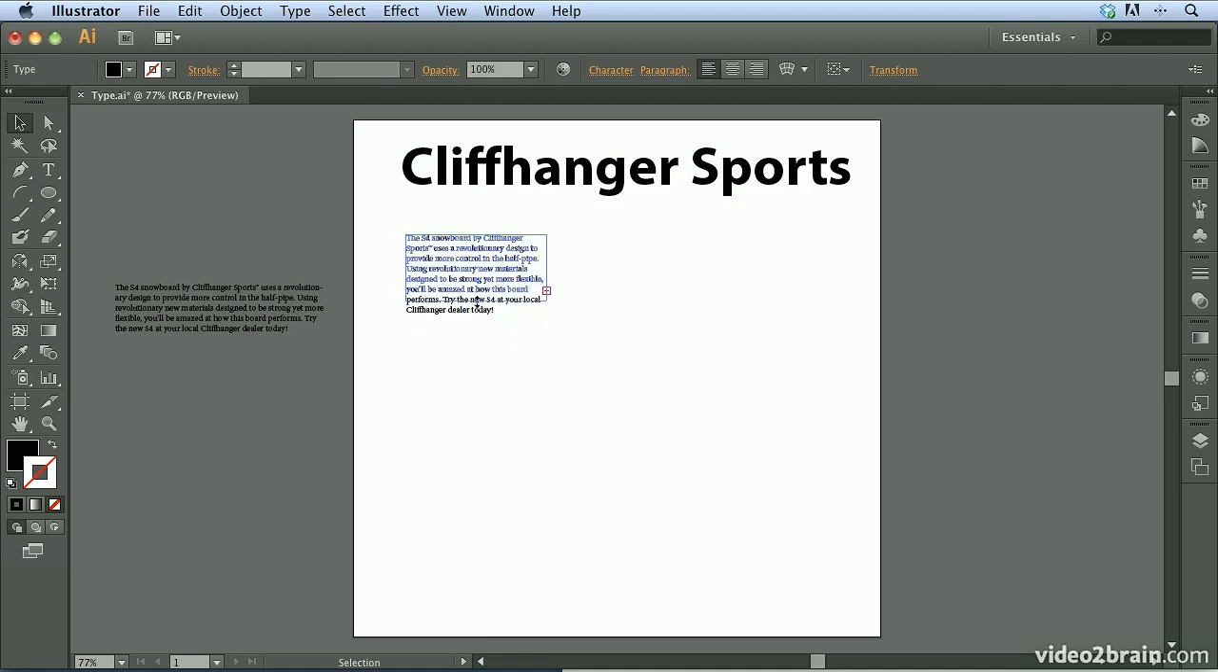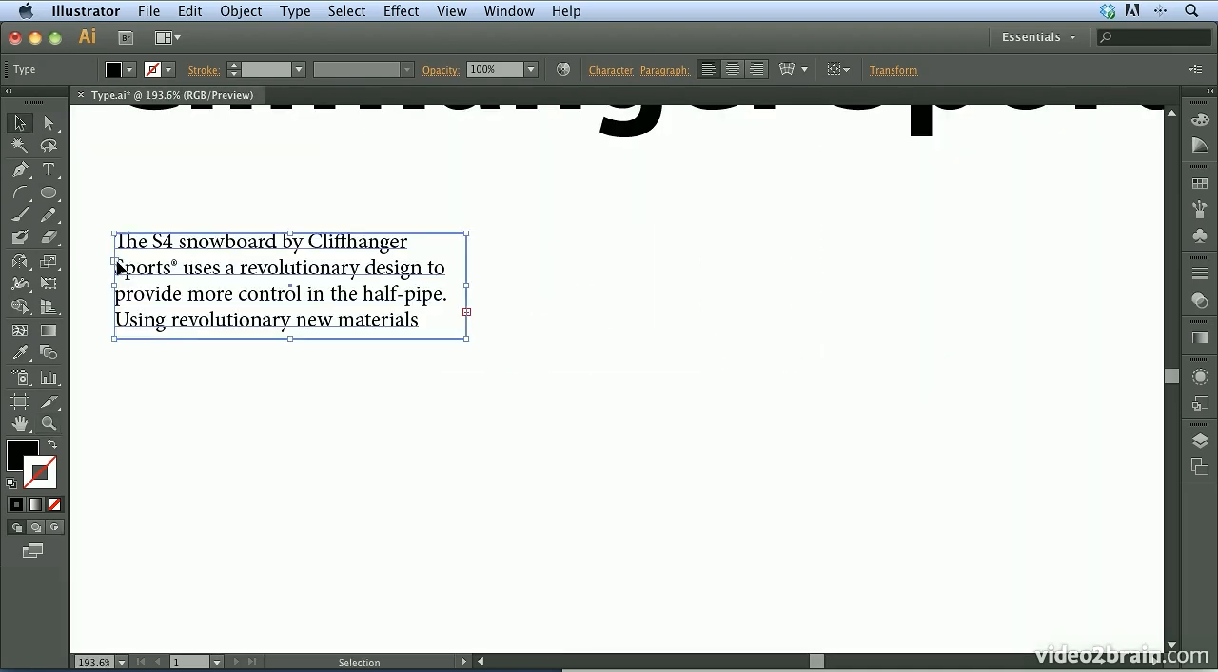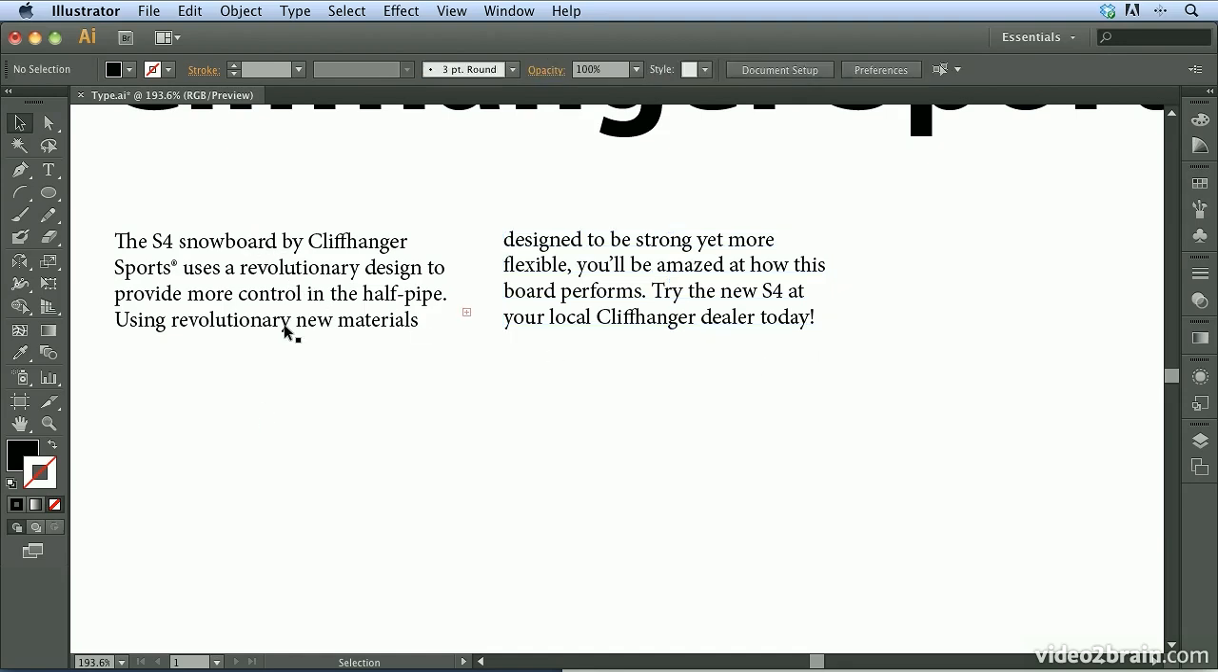The other thing we can do with area type, I'm going to go ahead and pull this up to force overset text. When you're working with area type, you'll notice that you have two boxes. You have an inport and an outport. I'm going to zoom in so we can see that a little bit better. You'll notice here is your inport and here is your outport. These ports are used to flow text from one area type object to another. The way that you do that is if you click on the plus sign, which is the overset text indicator, you can now move over here and click and drag to draw another frame, and you'll notice that the text is now flowing from this frame to this frame.